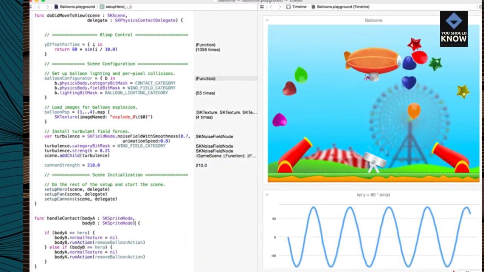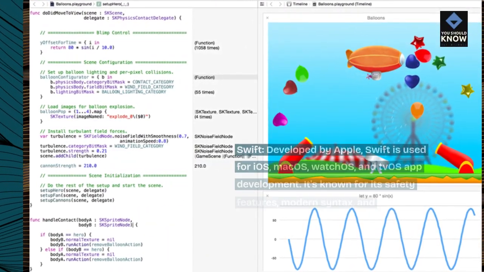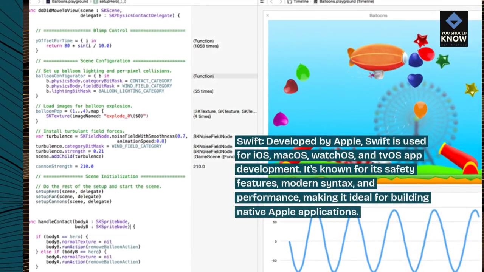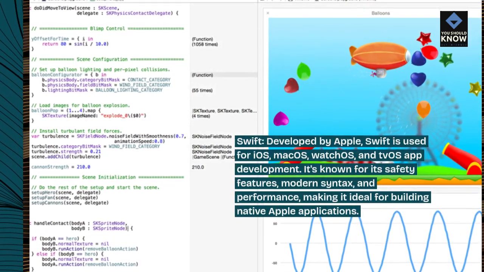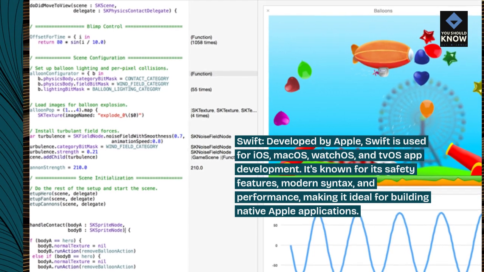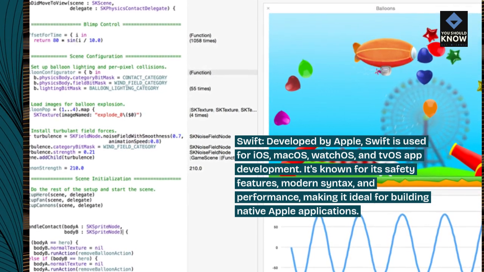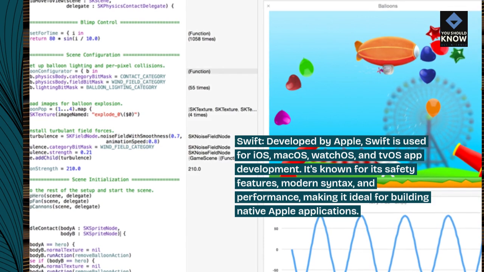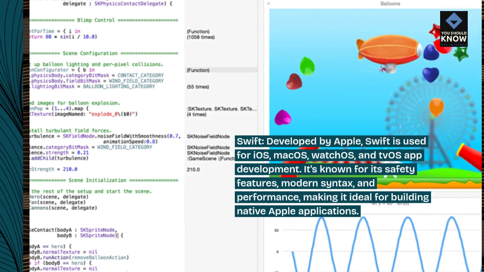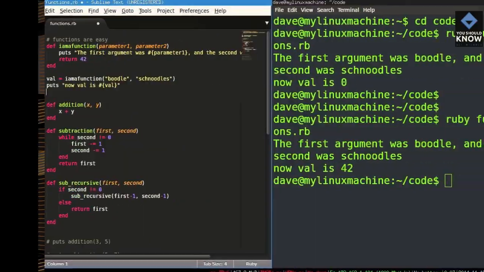Swift. Developed by Apple, Swift is used for iOS, macOS, watchOS, and tvOS app development. It's known for its safety features, modern syntax, and performance, making it ideal for building native Apple applications.